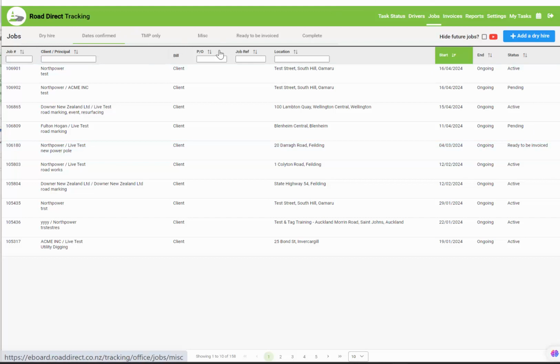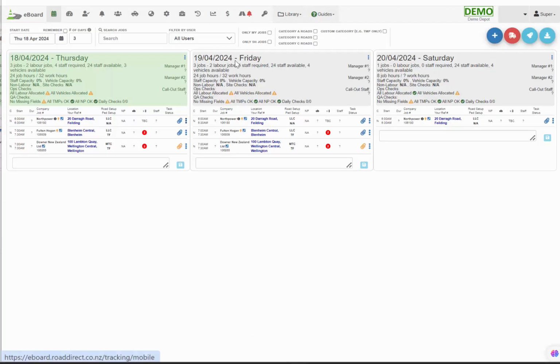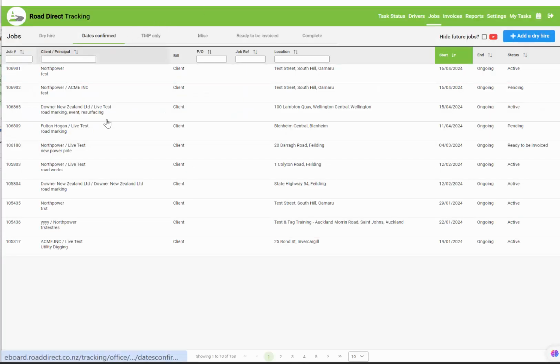And just an overview of the top tabs in the jobs. Remember, we're in jobs here, and we have dry hires, dates confirmed, TMP only, when you're doing TMPs for companies where you do no traffic management services or deploying them, so you're just getting paid to do a TMP only. Where your dates confirmed is literally all your jobs on the calendar. And that's letting you see it there.